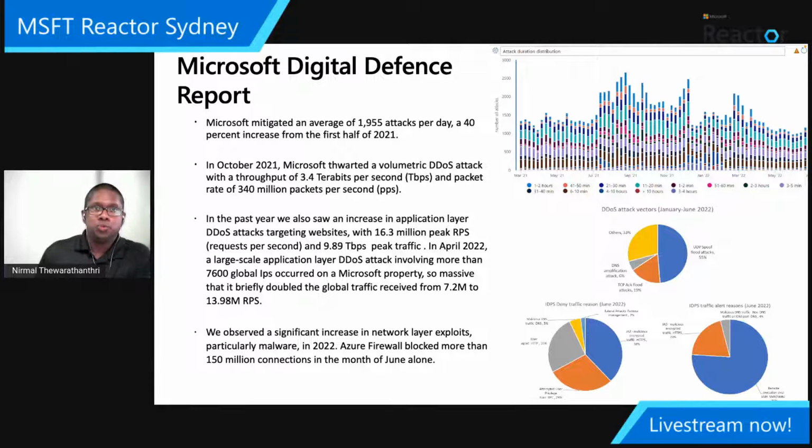And then what we've also been seeing is an increase in application layer attacks as well. So that's a 9.89 terabytes app layer attack that we've seen and been able to mitigate, safeguarding customers. So the key takeaway here is that instead of having simply one component, in order to have better security, we need to understand and apply a defense in depth, multi-layered approach for your network security and for your applications.